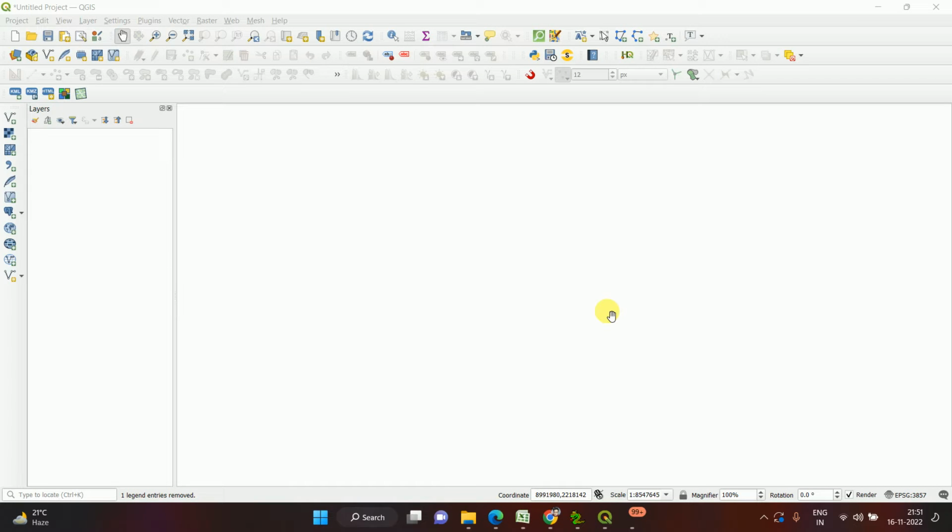Today I will talk about how to add a basemap of Google Earth or Google satellite image on QGIS.